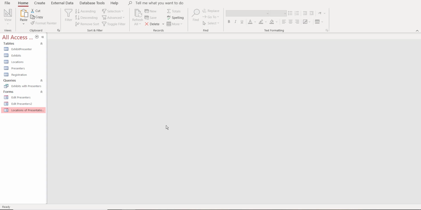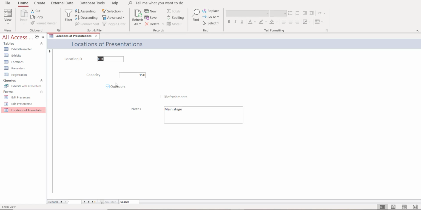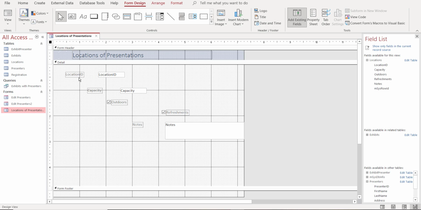There are some other ways in Access to change the layout of forms. So for example, we have this Locations of Presentations form, and you can see it looks a little bit messy. The controls are not lined up very well. So we can go in Design View and we can move these around.